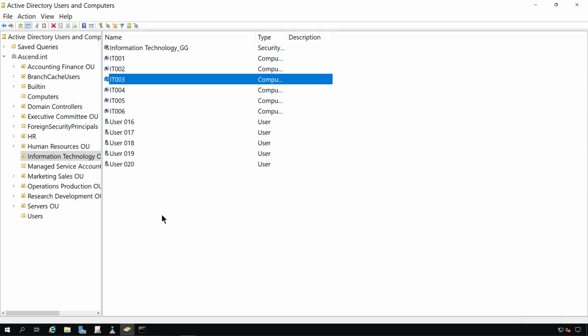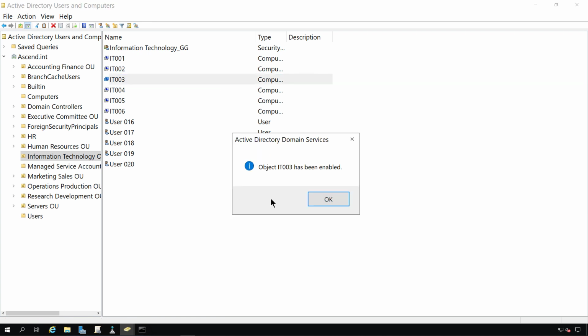Now, when an account is disabled, either the computer or the user, they're not going to be able to log in to Active Directory to access any resources. So you'll definitely need to make sure that they are enabled in order to do that.